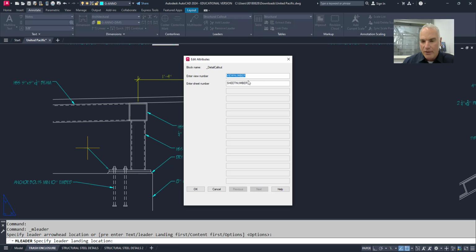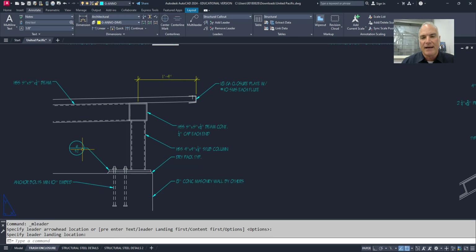So maybe it's view number 6 on sheet S2, whatever it happens to be. Choose OK, and it fills in that information for me. So super easy to do, but it's going to save you a lot of time so that you don't have to draw all that geometry, and it gives you the opportunity to fill it in when you're using it.